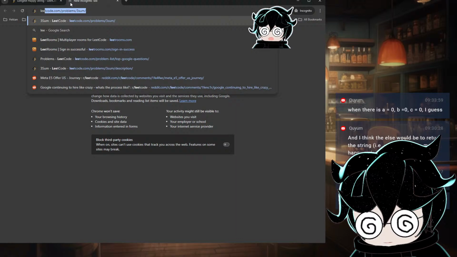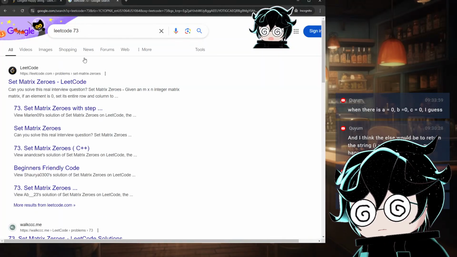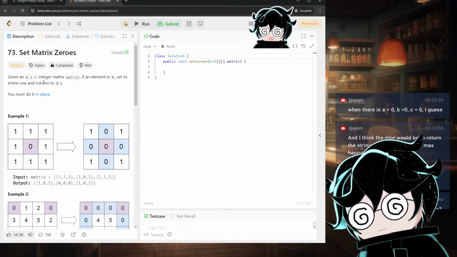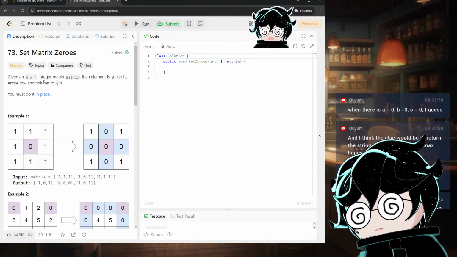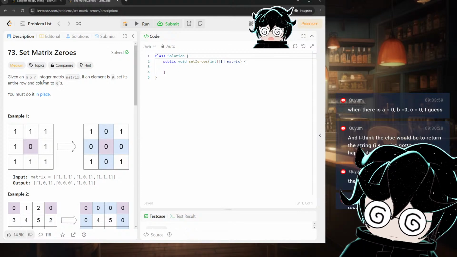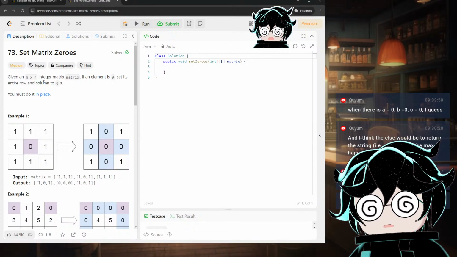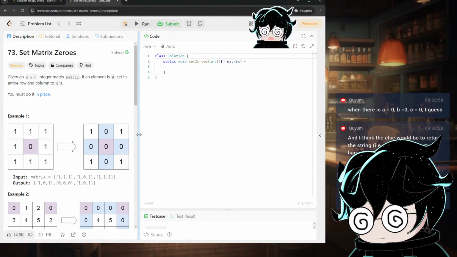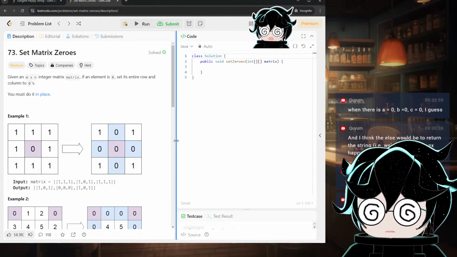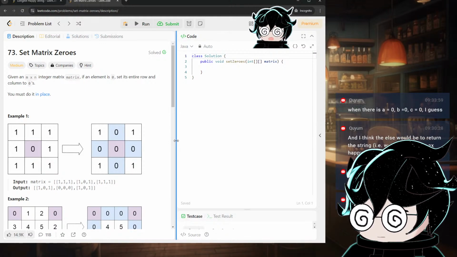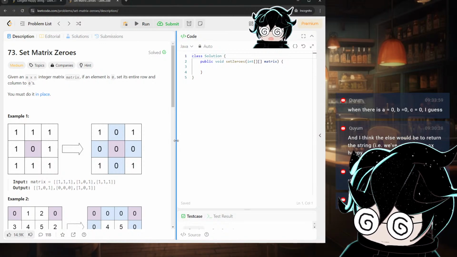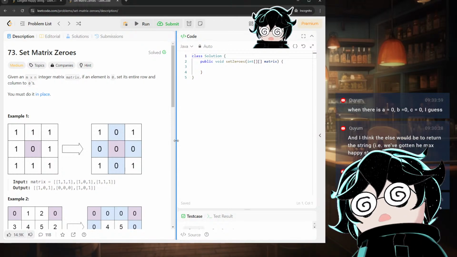I'll make a new window. Leetcode 73. Yay. Set Matrix Zeroes. Oh, this one. Given an m by n integer matrix, if an element is 0, set its entire row and column to 0. Okay, I have some inkling of this one. You must do this in place. No. How do we do this?